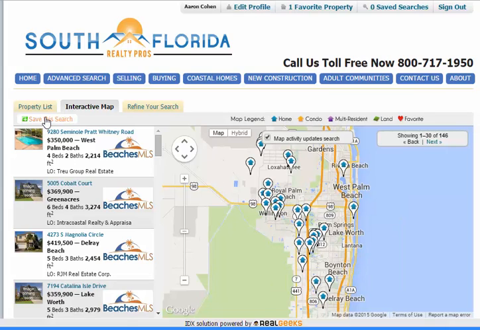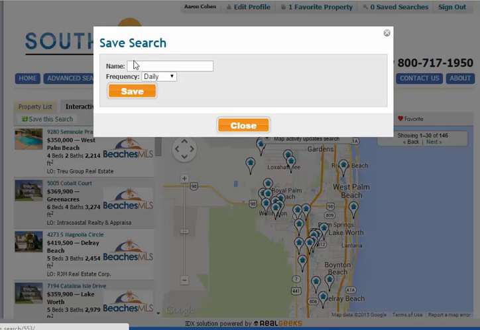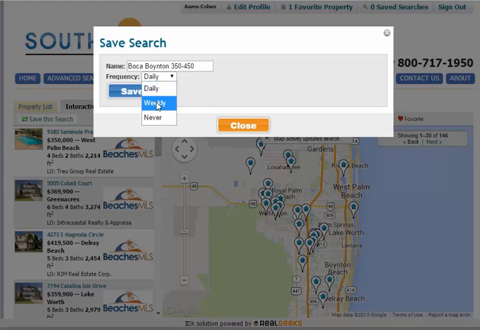When you're finished, you can save the search. Just click Save Search, and we're going to call this Boca Boynton 350 to 450. Daily, weekly, or never. This has to do with updates. If a new property comes on the market, would you like to be notified daily, weekly, or never? Most people choose daily because they are looking to buy a home and they want to be kept abreast of any changes. So anytime a property comes back on market, price change, or a new listing, you'll be notified immediately.